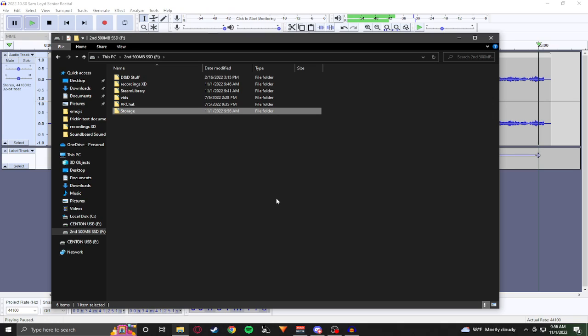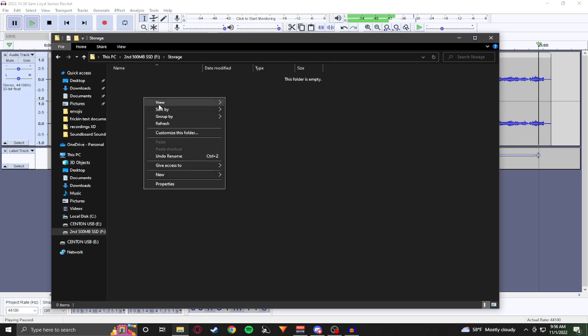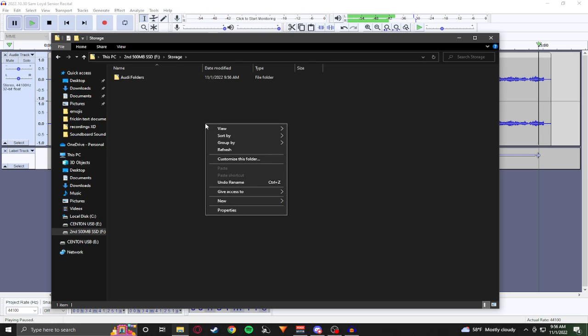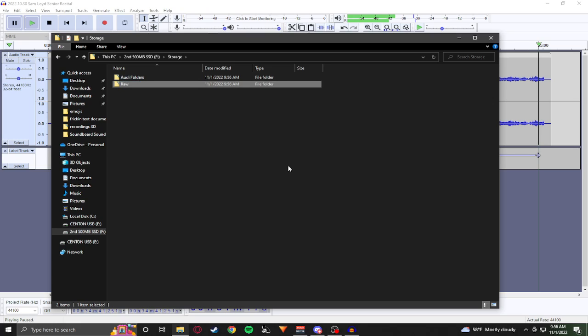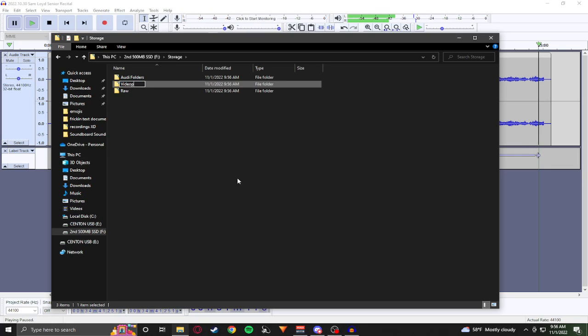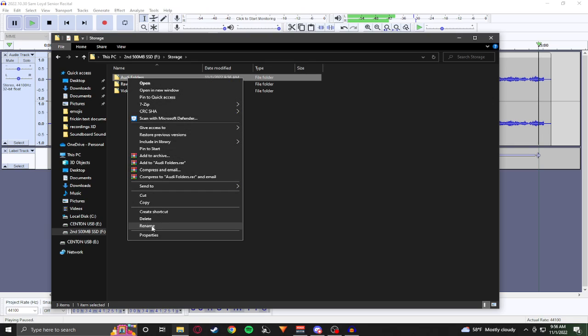storage. So you're going to have your audio folders. You're going to have your raw, and you're going to have video. Now, my bad.